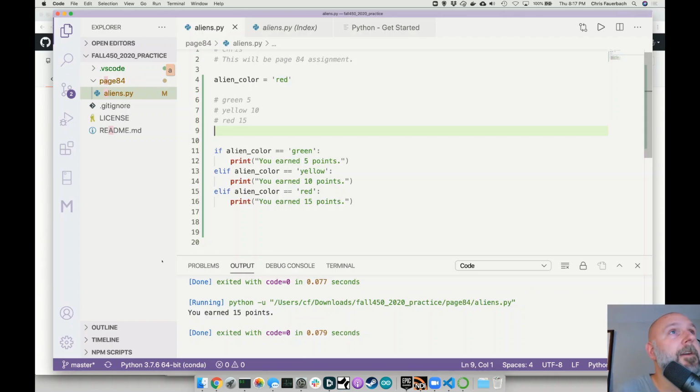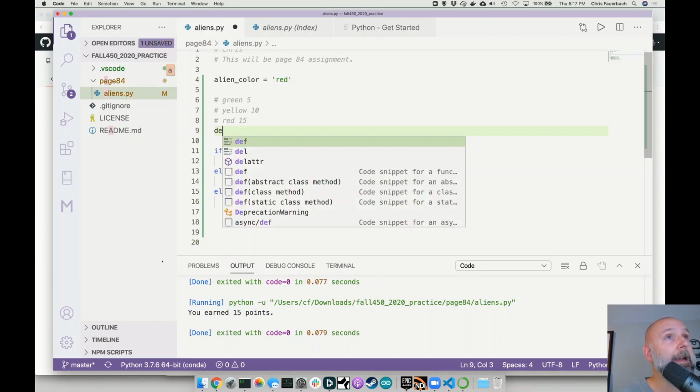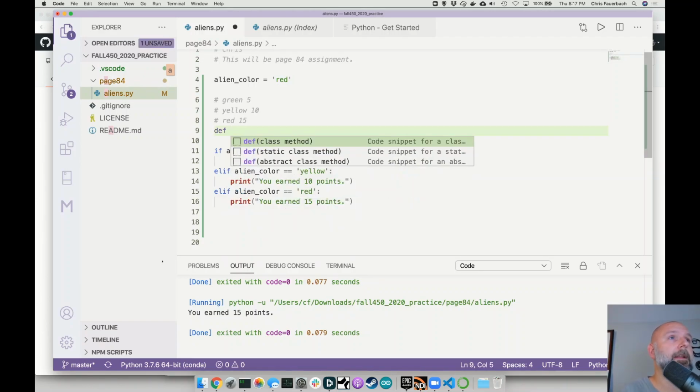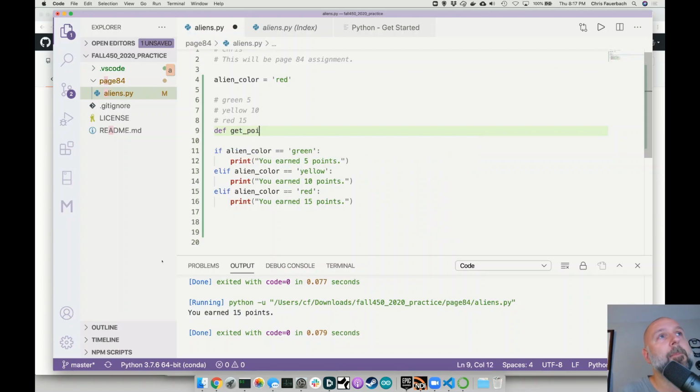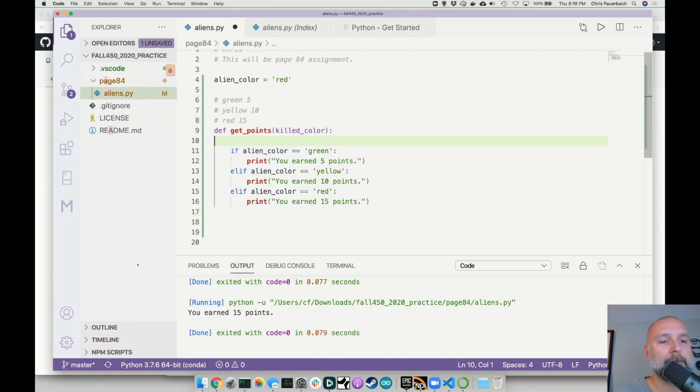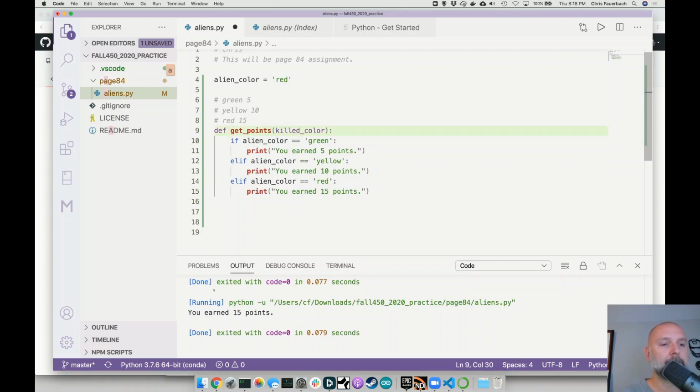I want to do this a little different. We haven't talked about functions, but we're going to make a function. So we define a function, get points, and my parameter is going to be the color of the alien I killed. Killed color. I'm doing this without having gone over it in slides because I know you all have programming experience. Right?